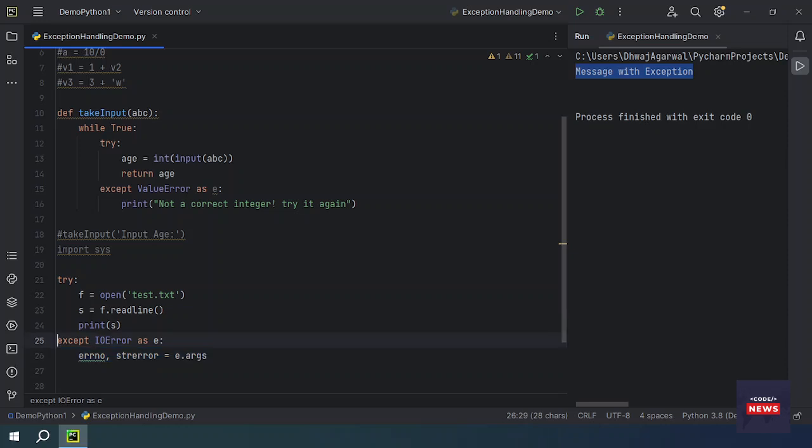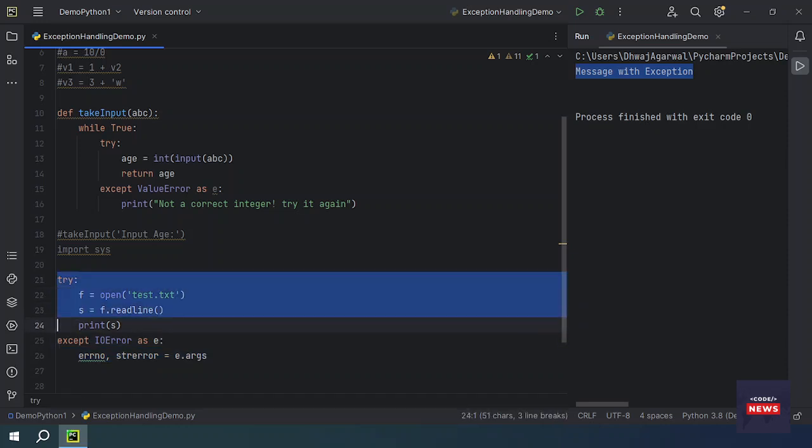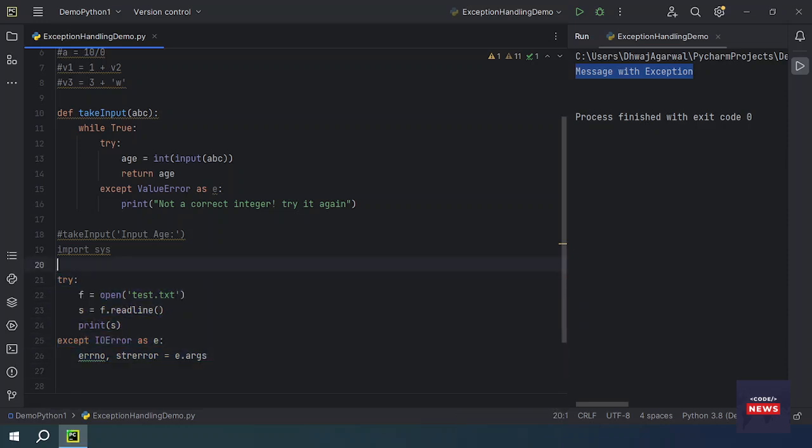Otherwise what would happen? It will break our program. It will terminate our program. So we are going to handle it. Let's see how our program will be terminated. So let's see this first. By mistake, let's say I have input the wrong file name. Let's run the program.